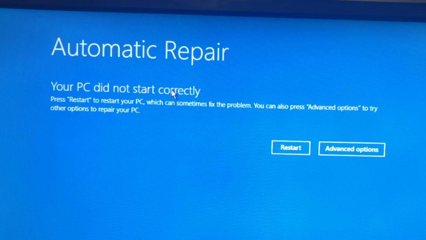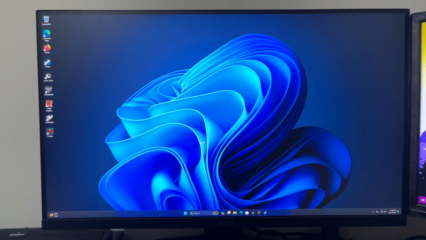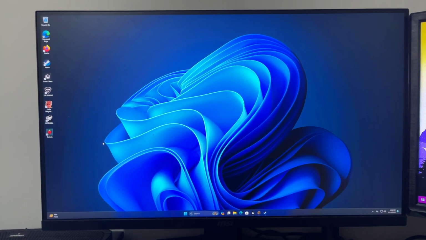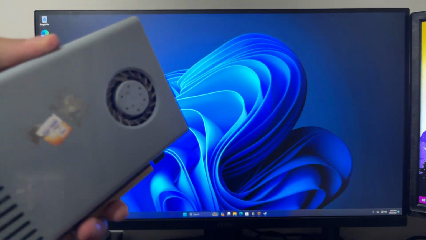Your PC didn't start properly. Press restart to restart your PC, which can sometimes be the problem. Exit, continue to Windows 11. Usually that just works for some reason. Yeah, I reinstalled Windows 11 23H2. I forgot to block Windows updates, but it doesn't matter because right now I installed 750 Ti drivers and everything's working. I took the GT120 out. It's actually right here. The GT120 is actually out finally.